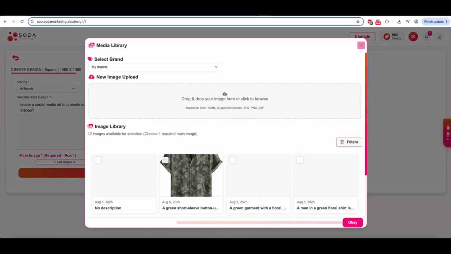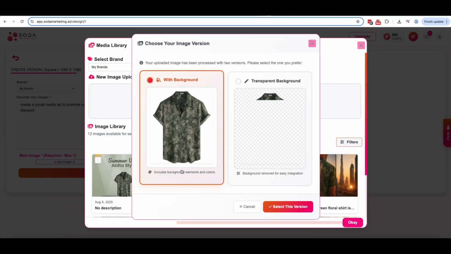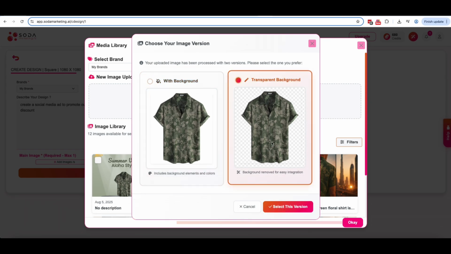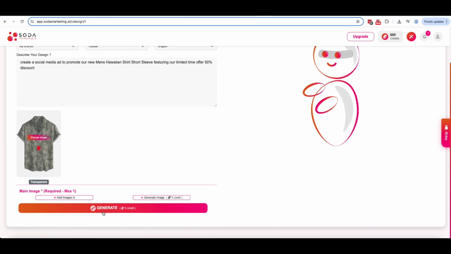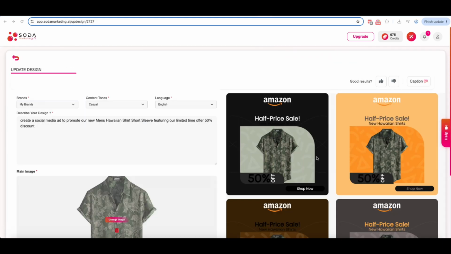Next, click on add image. This time I'm going to upload one of the original product photos, ideally with a simple or clean background so the design looks professional once uploaded. SodaMarketing AI will give me two versions of the image, one with the background and the other one with a transparent background. I will go with the transparent version for cleaner design and focused results. Then click generate and give it a moment.